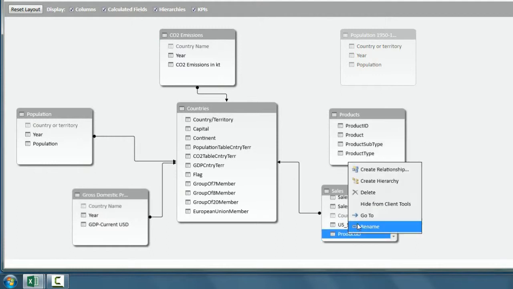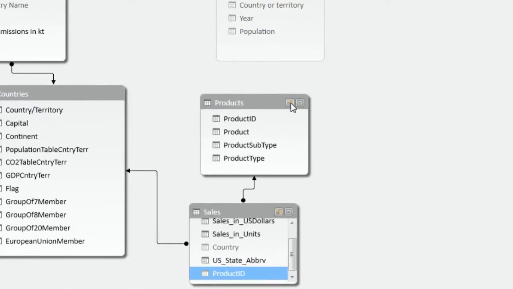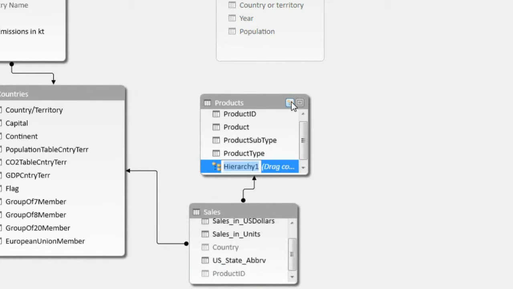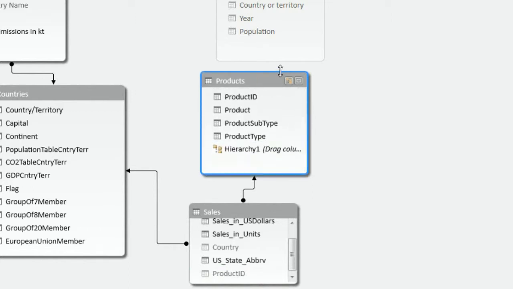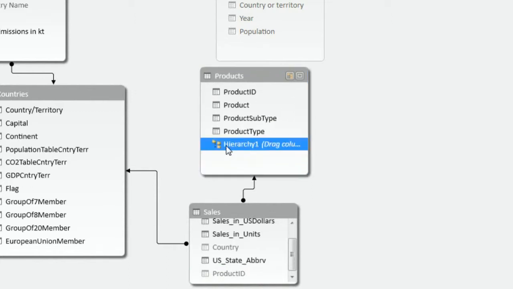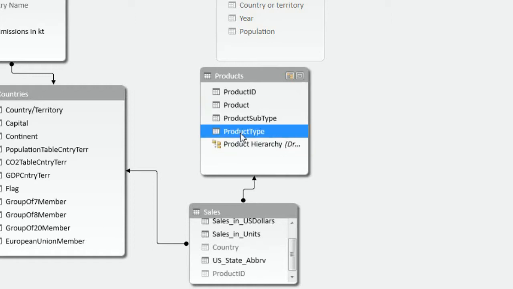We're also going to create a product hierarchy within the product table so that we can drill down from a product type to product subtype and then to the individual products themselves. We'll go ahead and click on the button to create the hierarchy. We'll give it a little friendlier name here. And then we'll drag each level of the hierarchy to do the final steps in the hierarchy creation.